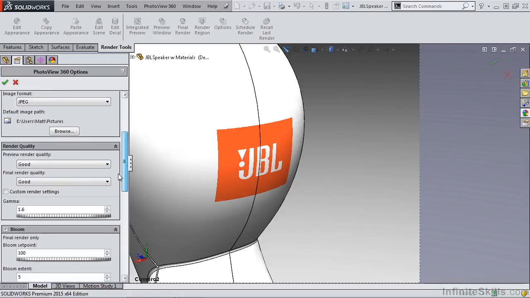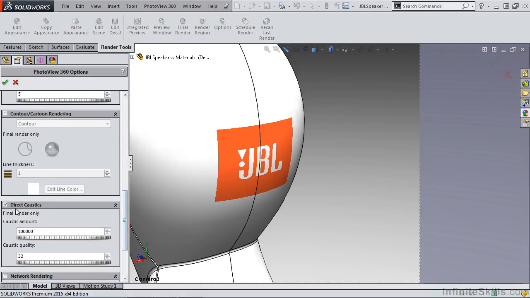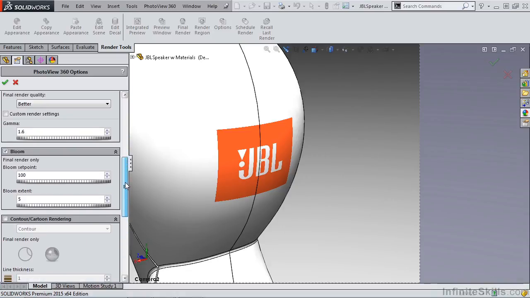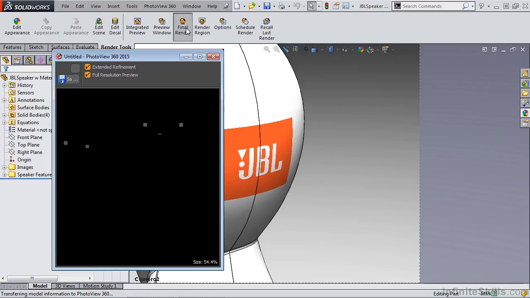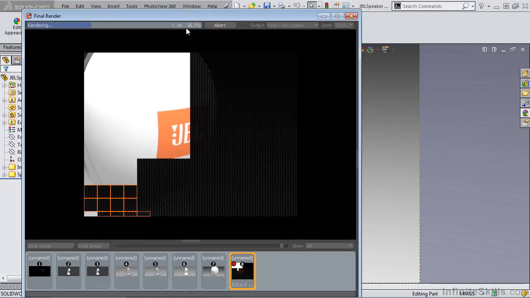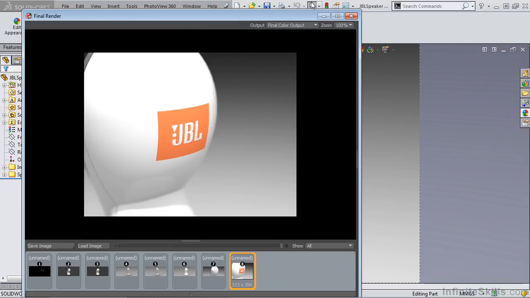We can also take a look at our preview render quality and our final render quality. I'm going to go ahead and set this to Better, and I'm going to make sure that direct caustics and bloom are turned on. I'm going to leave the settings as default. Then I want to take a look at the final render. When we look at the final render, it'll go through the preview render first, and then start to complete the final render.